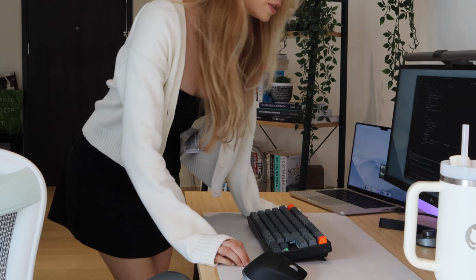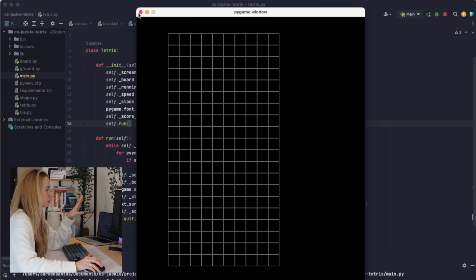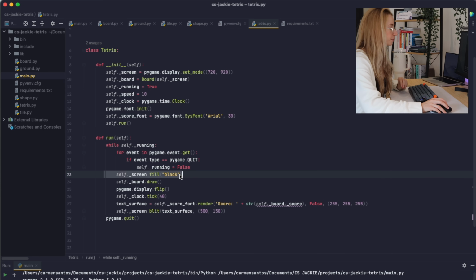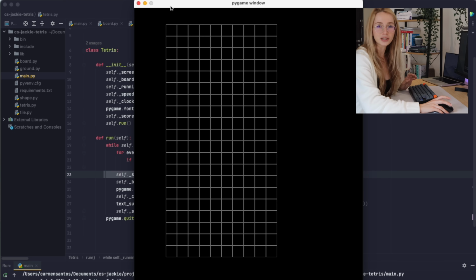Now back to my Tetris. I have a board. So just to give you a brief update, I think what did it was moving the pygame display flip. I had it before filling out the screen with black, but actually it needs to come after. The screen fill with black was overriding my board, so that was the problem. Now we can start working on rendering a tile.